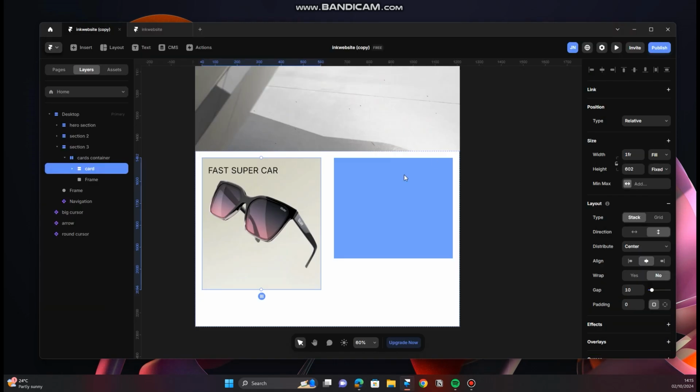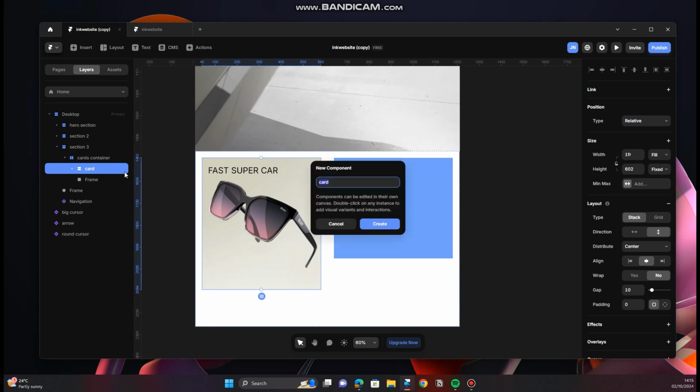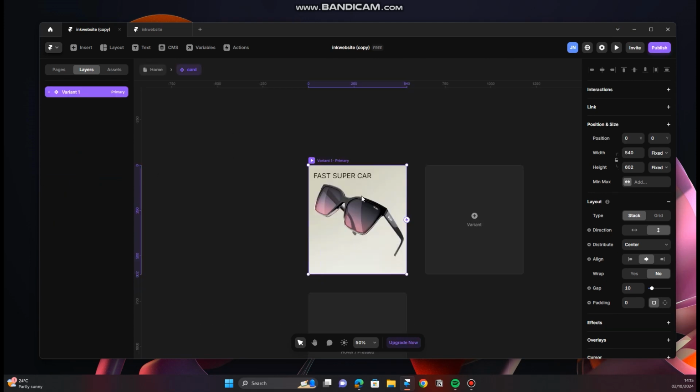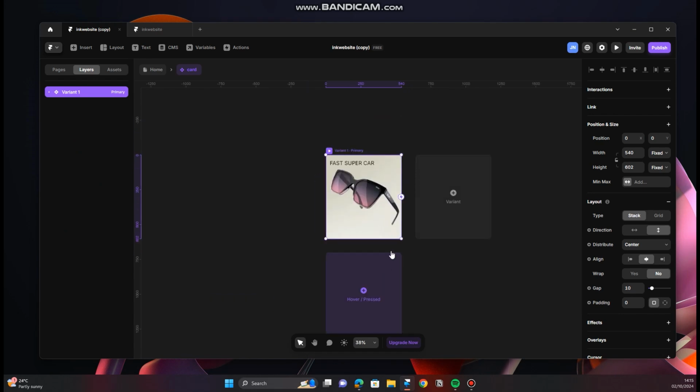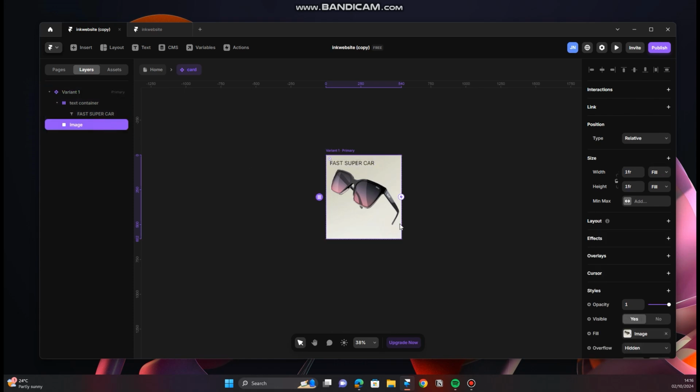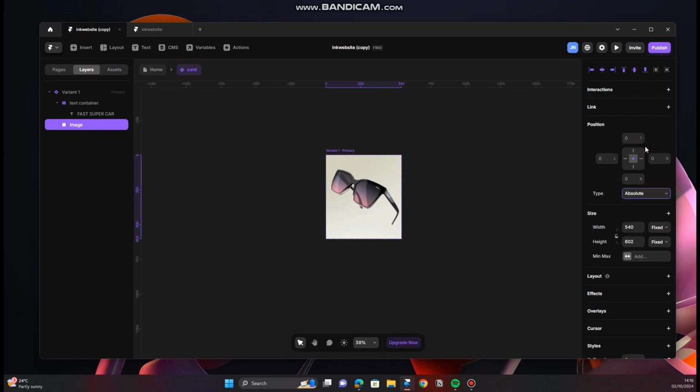So let's turn this card into a component. Hold Ctrl Alt K on your keyboard. We're going to call it our card. Now we have our component here. We want to add the effect on hover so that we can see a change in the image. Remember, as we hover, we have this thing zooming in or out. So let's click our image here, and we want to actually set the image to absolutely positioned.